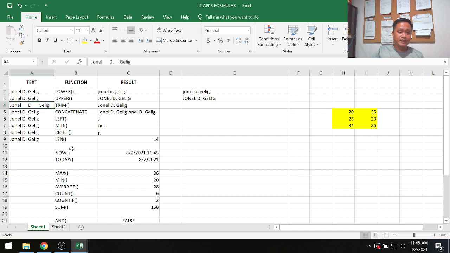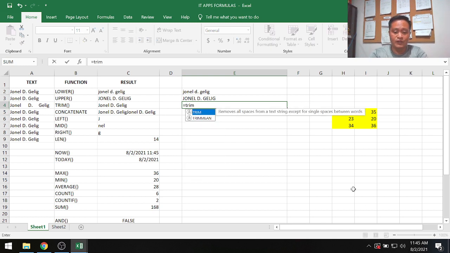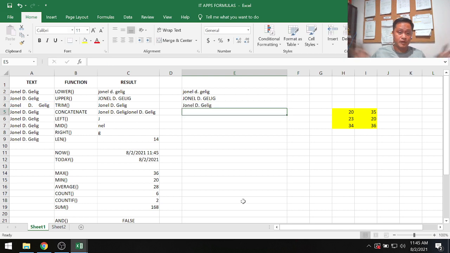And look at this. My Jonel D. Hilig here has obviously some extra spaces. To get rid of those extra spaces, all I need to do is make use of the trim built-in function, and click this value here. The function of trim is to get rid of the extra spaces. So I now have the same Jonel D. Hilig here, but with no more extra spaces. Okay, so that's it.